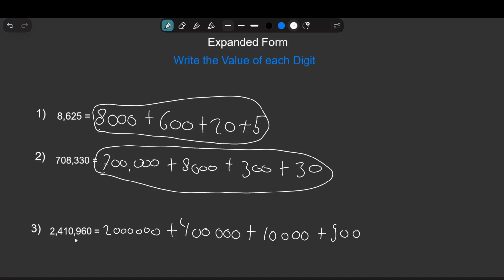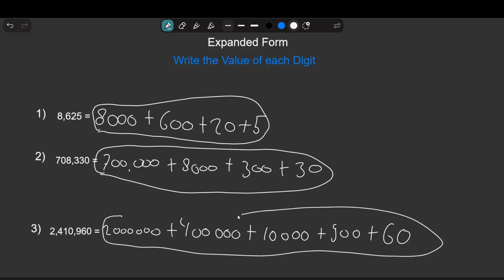Now, we're going pretty quick through this one. I hope you guys can understand it and follow me pretty nicely. So, on to the right again, we have a 6 in the 10th spot, so the 6 has a value of 60. And last, all the way to the right, again, we have a 0, which doesn't have any value, so we don't have to write it. So, this will be your answer of the last example.